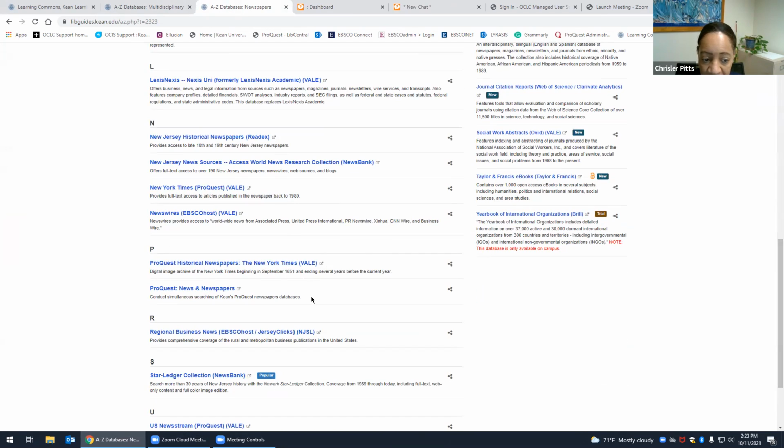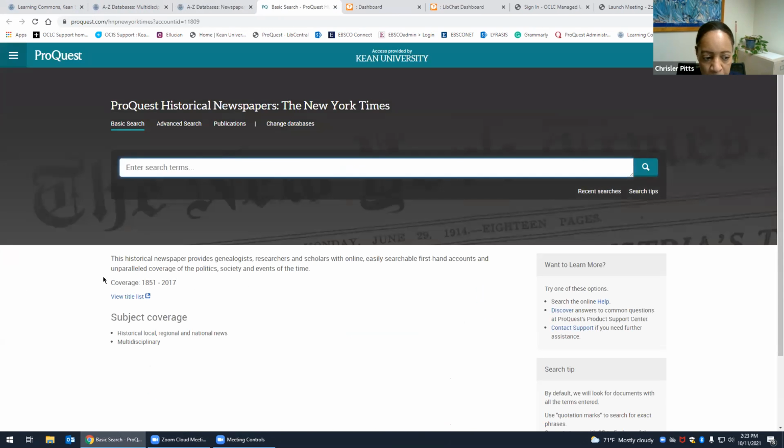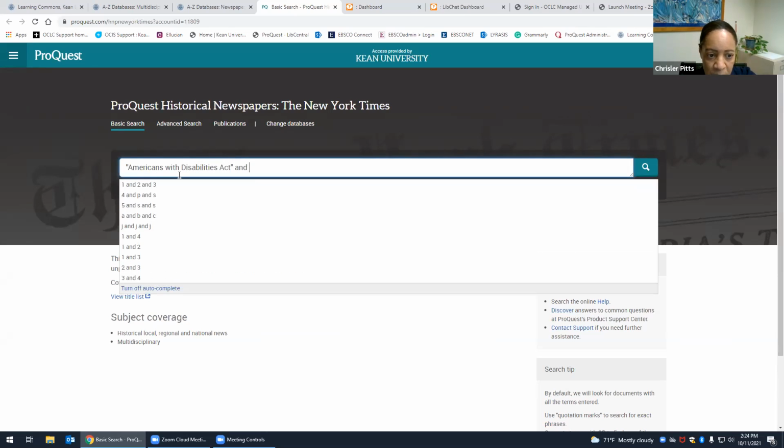This is a digital image archive of the New York Times beginning in September 1851 and ending several years before the current year. The date range for this database is 1851 through 2017. And I'd like to search for an article or articles dealing with Americans with Disability Act again and employment. So I'm using quotes again because I want the database to search my exact phrase. I'm using and to connect my terms, and I'm just going to search for employment.